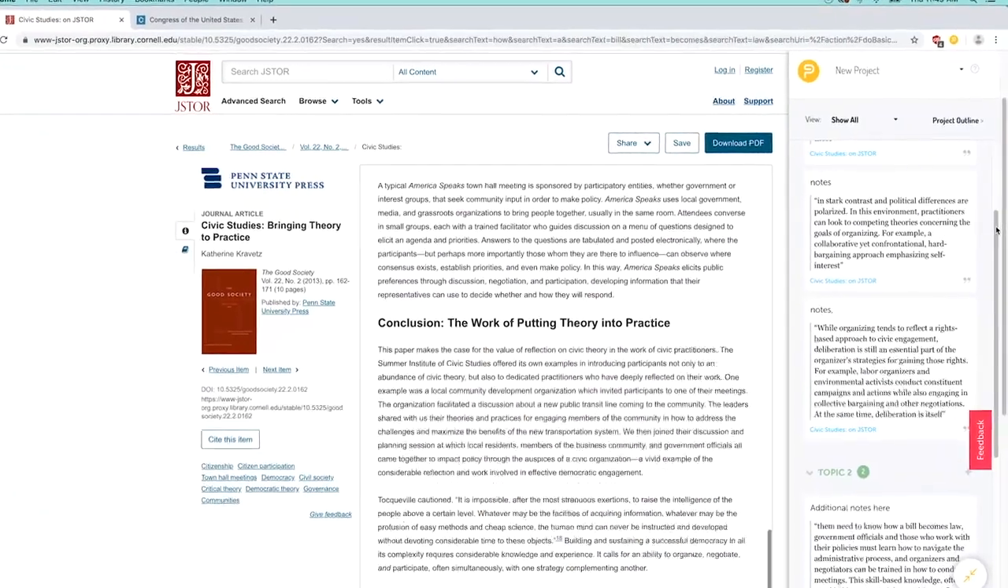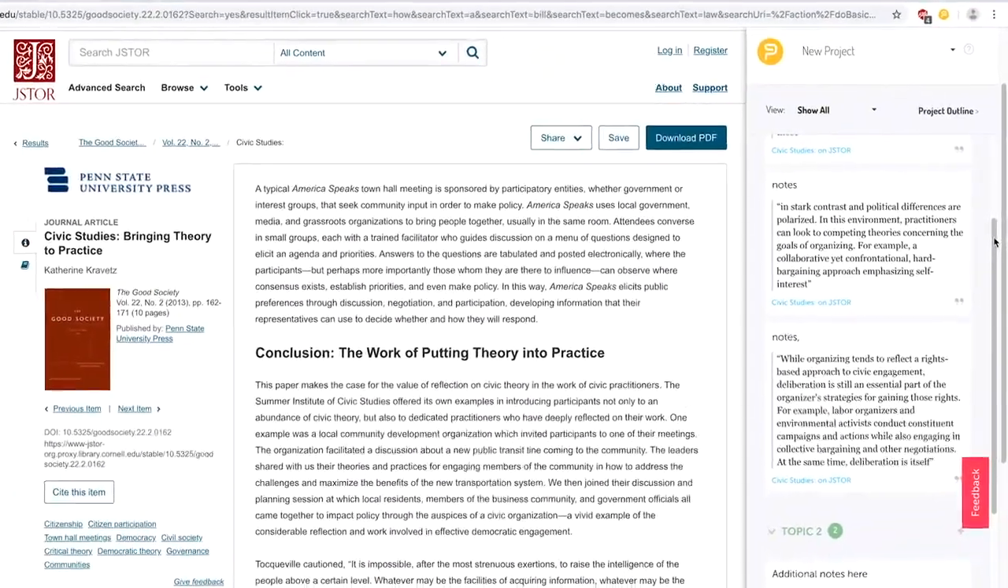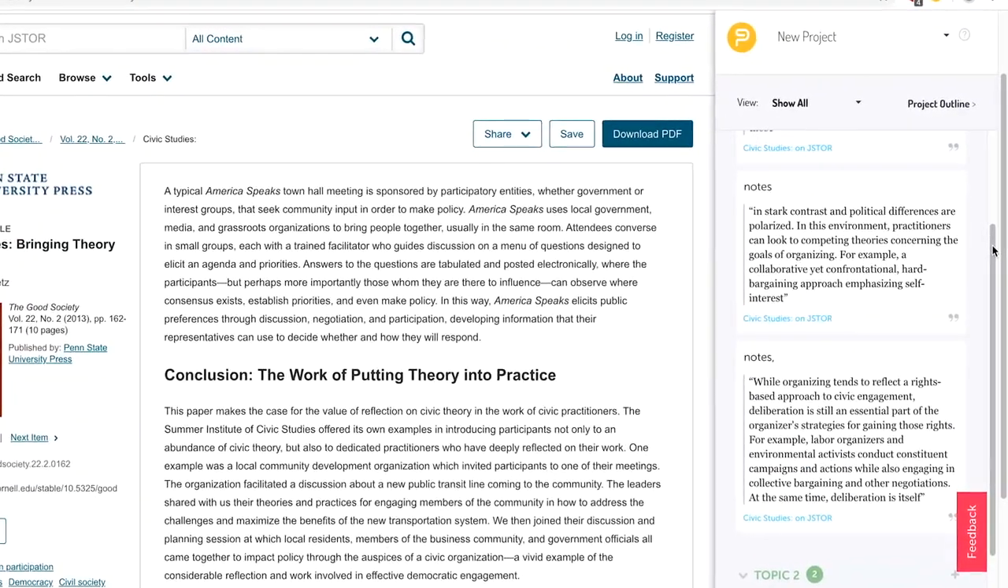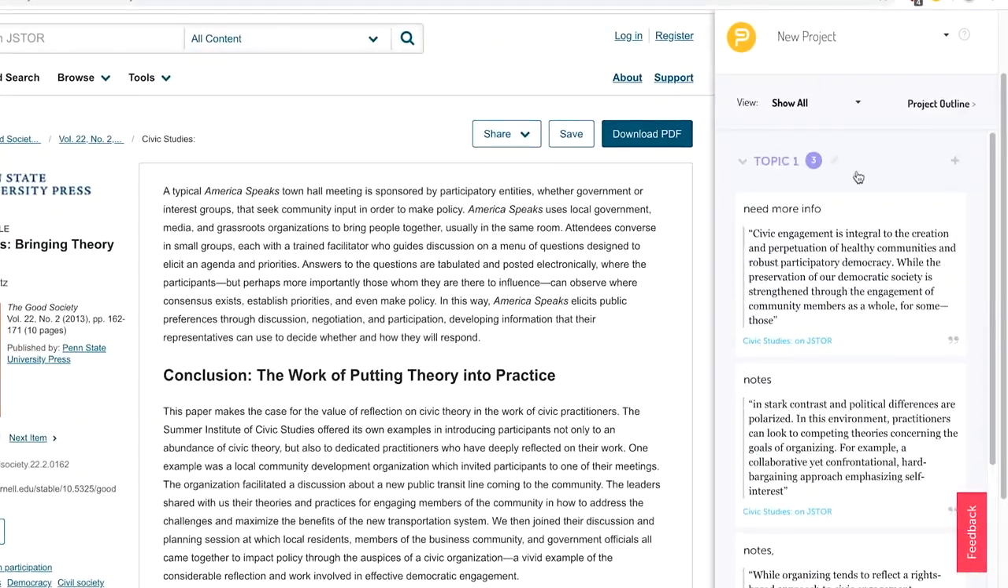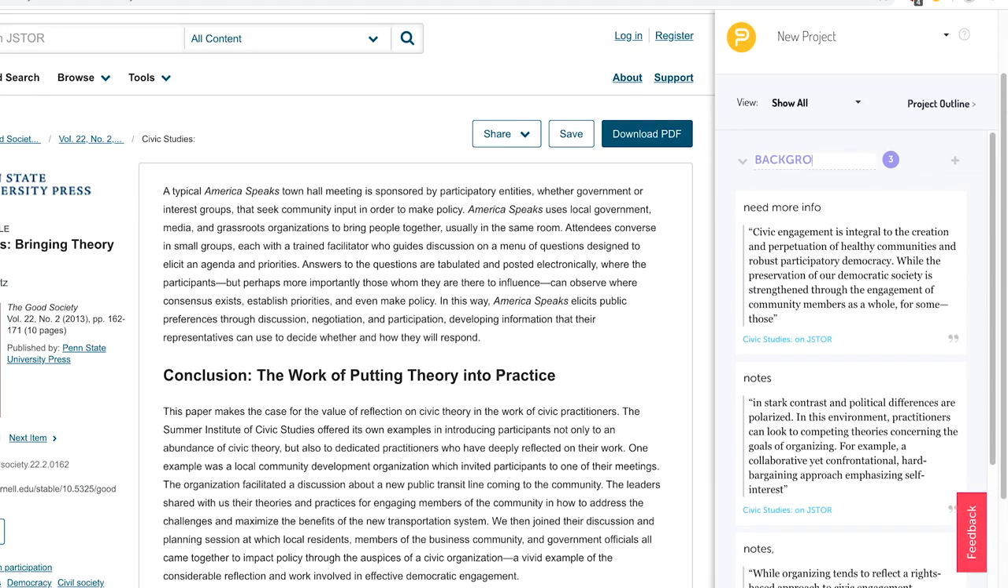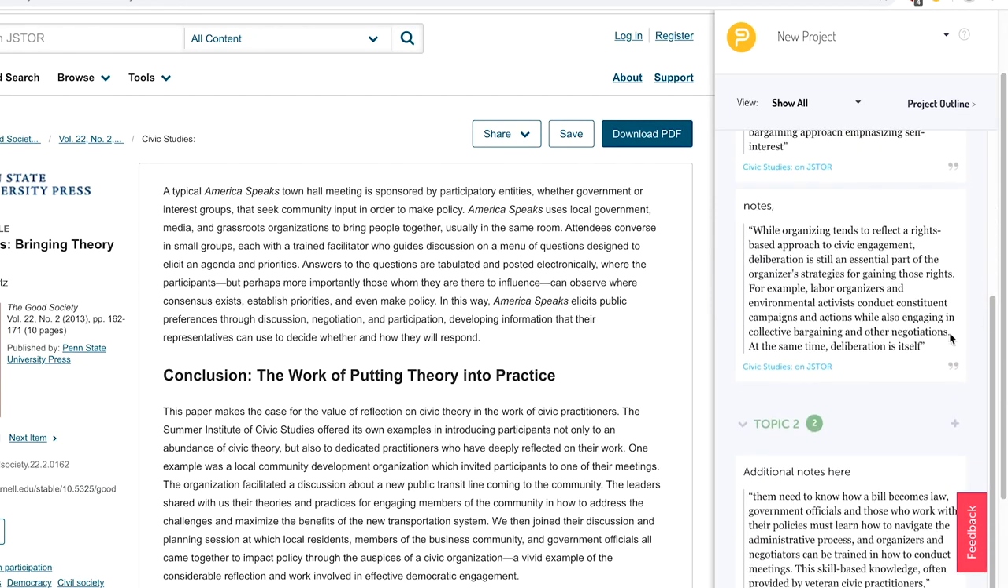The sidebar is where students can see their highlights and notes, all organized by topic. All highlighted content is in quotation marks, so students know it isn't theirs. Students can change topic names, edit their notes, and get back to their sources by clicking on the links that are saved automatically when a highlight is made.